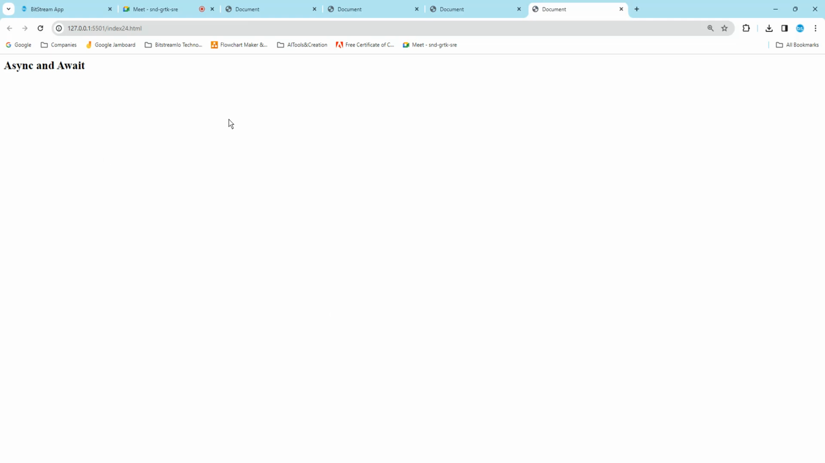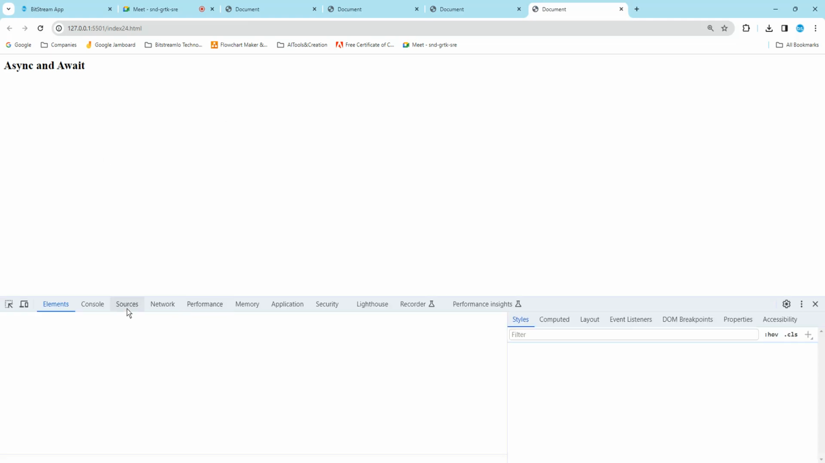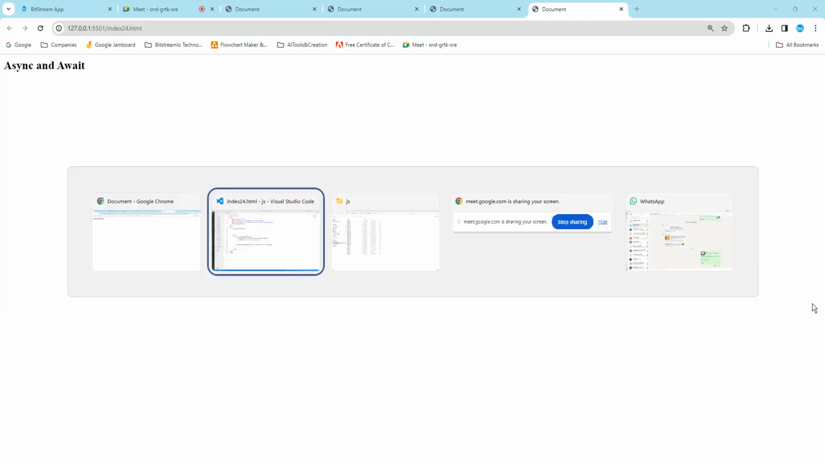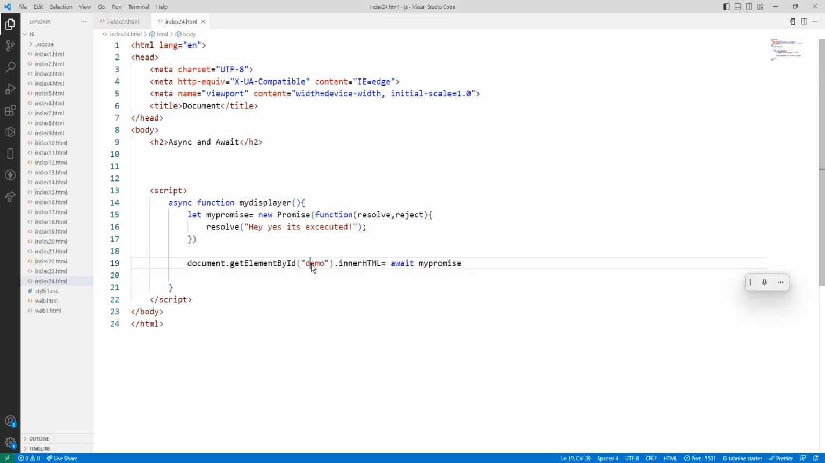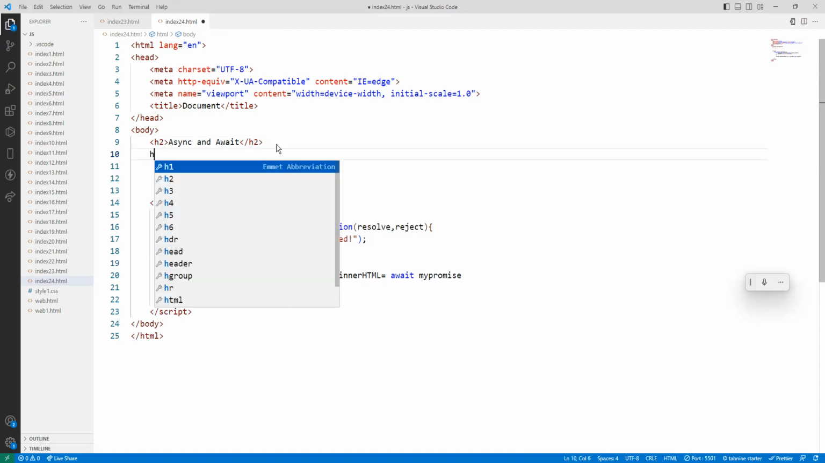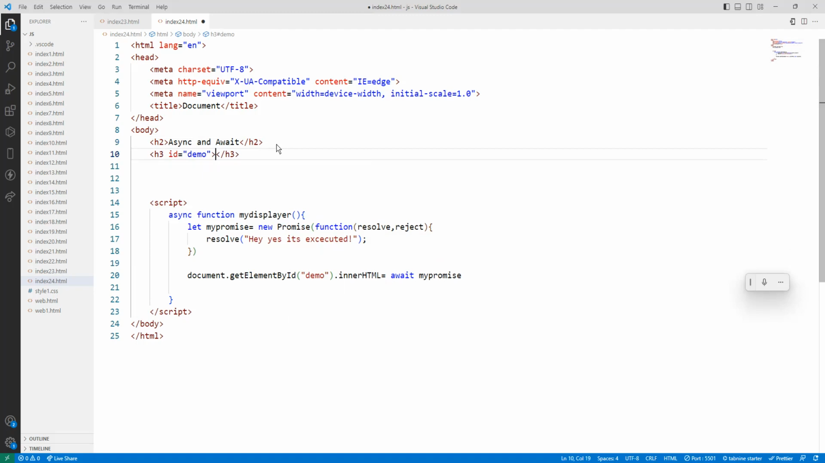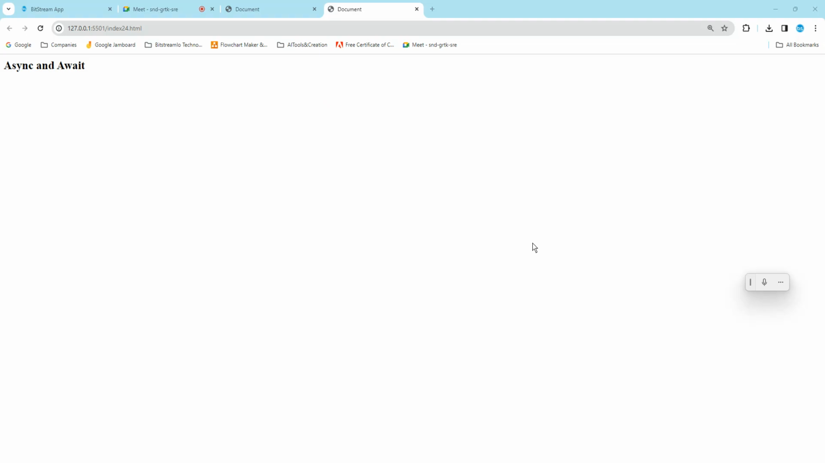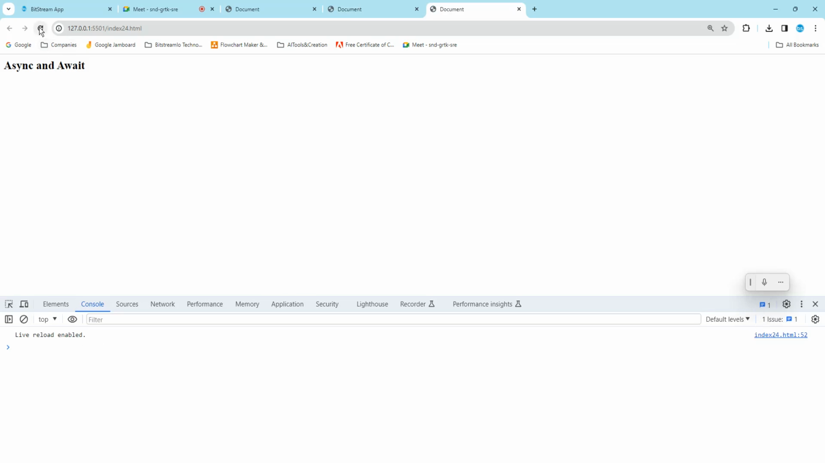Okay, so what is the error? Inspect, go to the console. Yeah, I didn't define the id attribute, so that is why it is not showing. So #demo, save it, run it. Okay, 24. Right click, open with the live server, Control Shift I, reload.